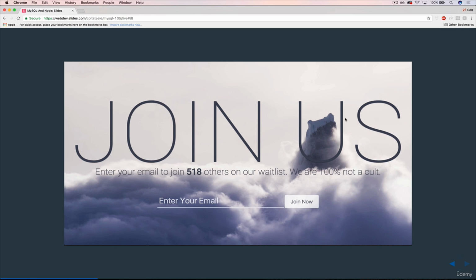We've got Join Us in big letters, and then we've got "enter your email to join," and then a number here, and this number changes. So 518 is basically the count of all the users currently in our database. So when I made this, the alpha version that I made screenshots of before, I have to make the app before I teach it, I had 518 users in the waitlist, in the database. We are 100% not a cult.